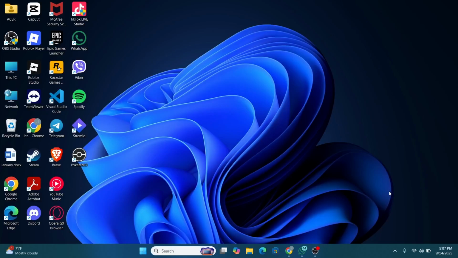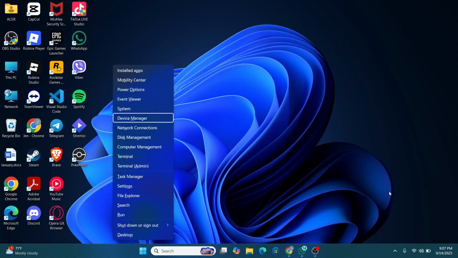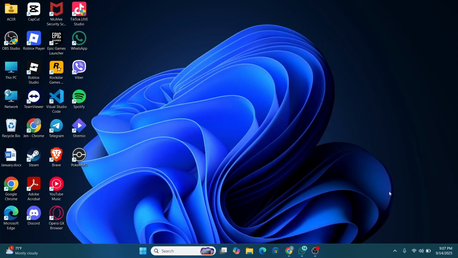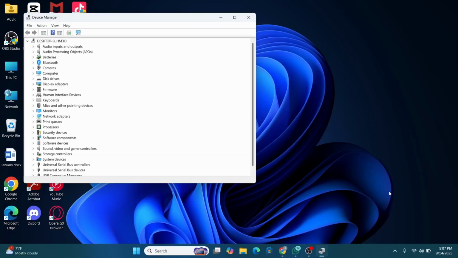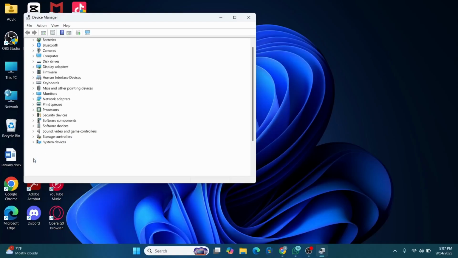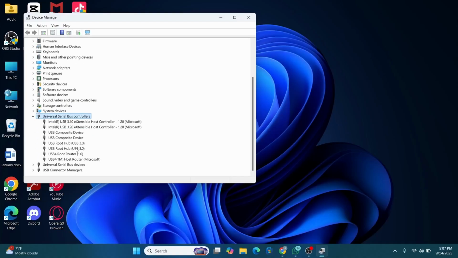The next thing we can do is check Device Manager. Hit Windows plus X and open up Device Manager. Once it's open, expand the section for Universal Serial Bus Controllers or Devices. Here you will find your disabled drivers or the drivers that are connected. If you see any yellow warning signs or disabled drivers, for example, let's say this is it, you can right click on it.